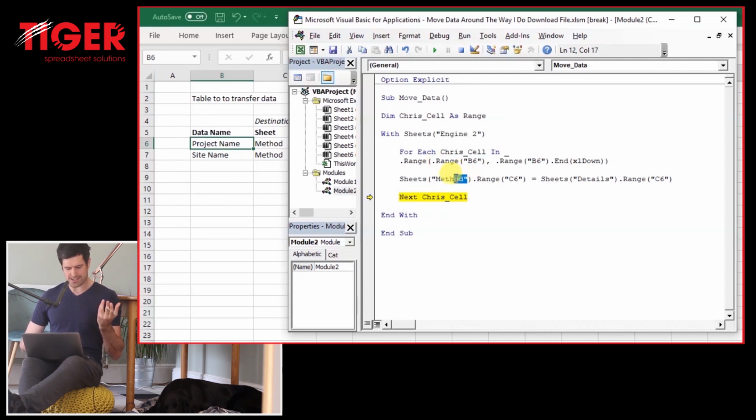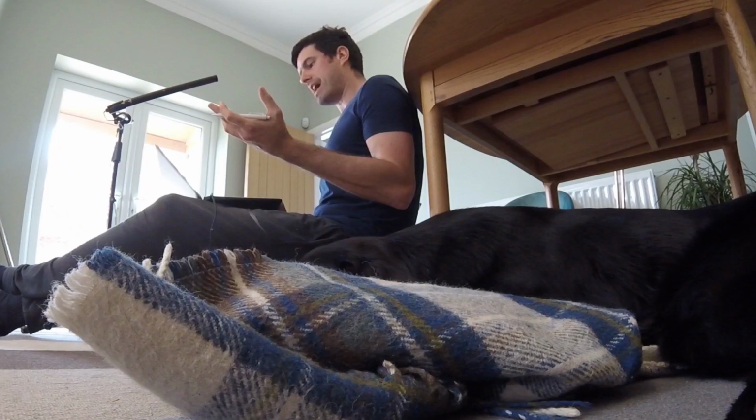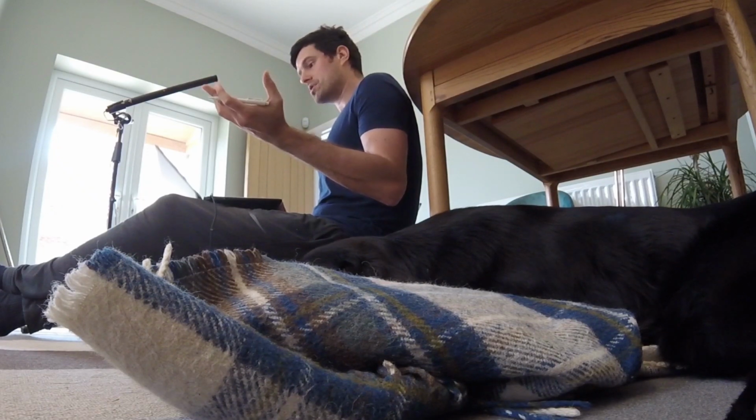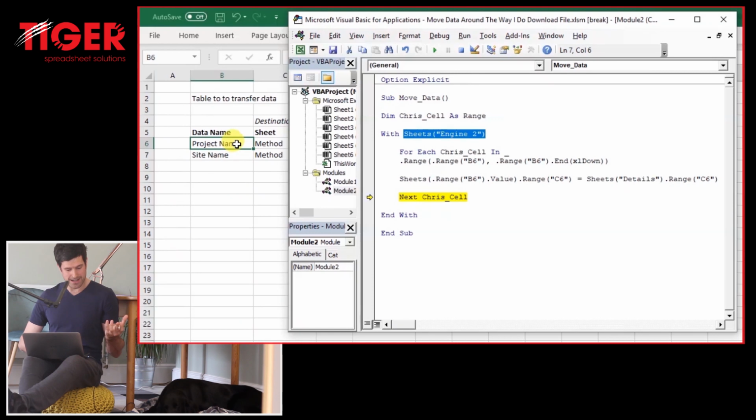So rather than using this hard-coded sheet reference here, we could just say to Excel, use the value in the table, use the value in B6. We could actually say dot range B6. In fact, let's just see if this works. Okay, so what's going to happen now? Excel is going to look at range B6 on the Engine 2 sheet, take the value out of there, which is project name. So we should actually be in cell C6 here.